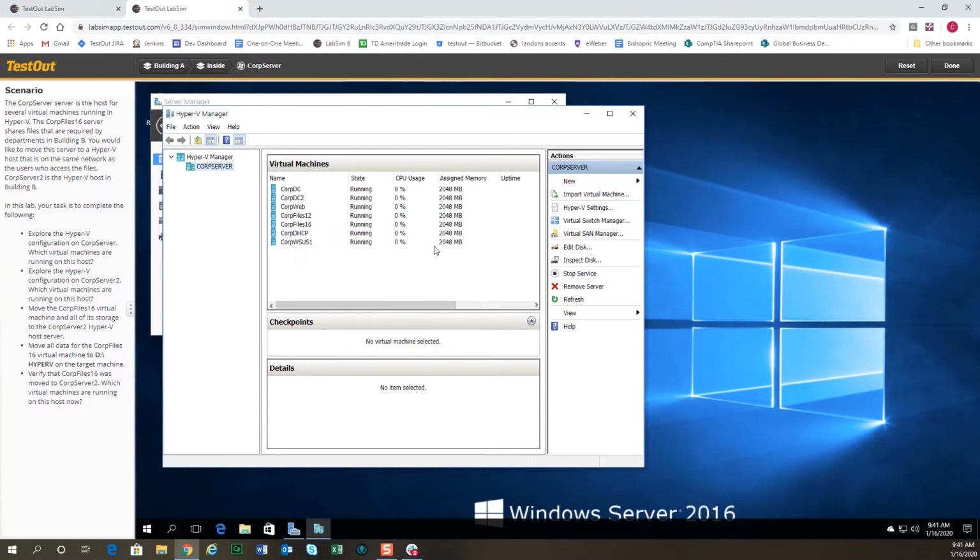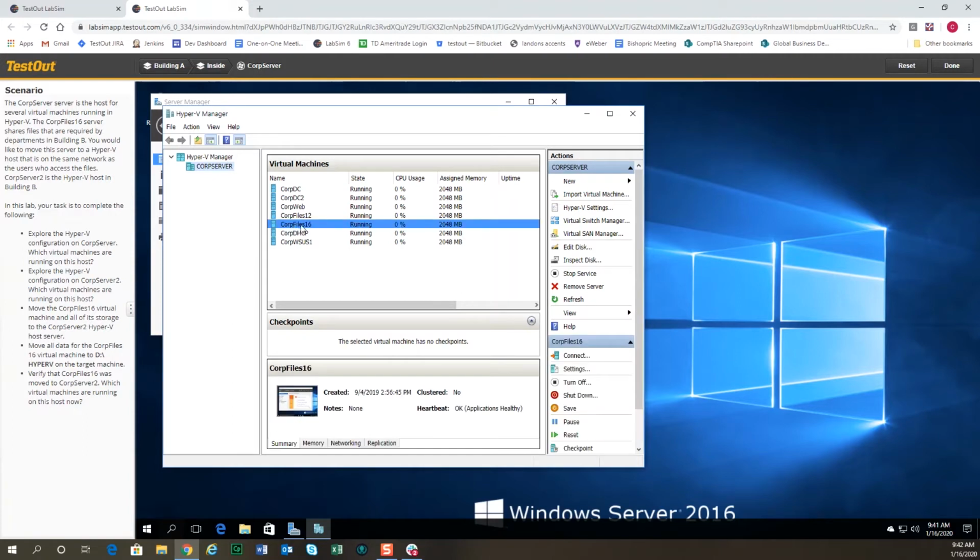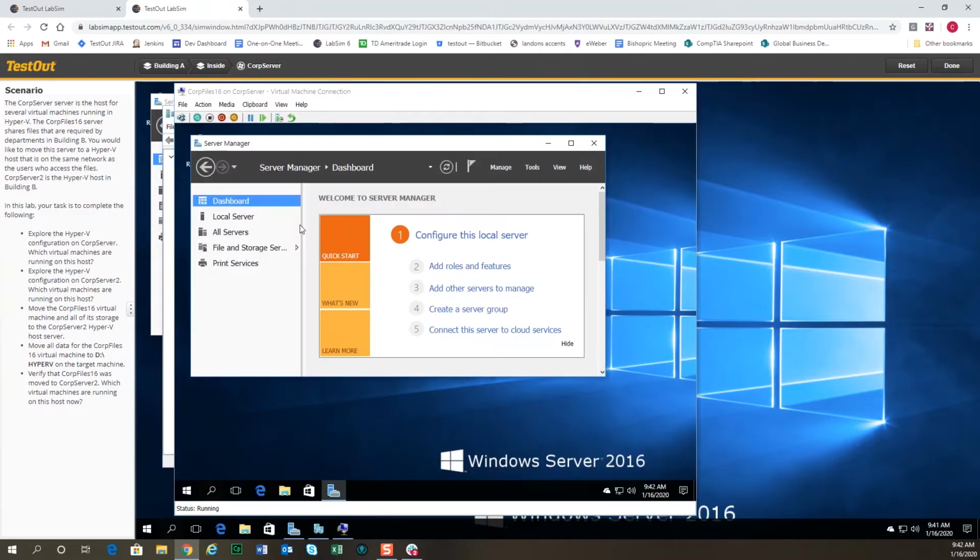So if you look at the virtual machines that are on this box, we have a domain controller, a web server, we have a couple of file servers, a DHCP server, and a Windows Update server. All of these are being run as virtual machines on the network here. And if you click on one of these, for example, Corp File 16, if you double click on this, you can open up that server and then you can interact with that server just like any other server on the network, and it's showing up as a virtual machine.